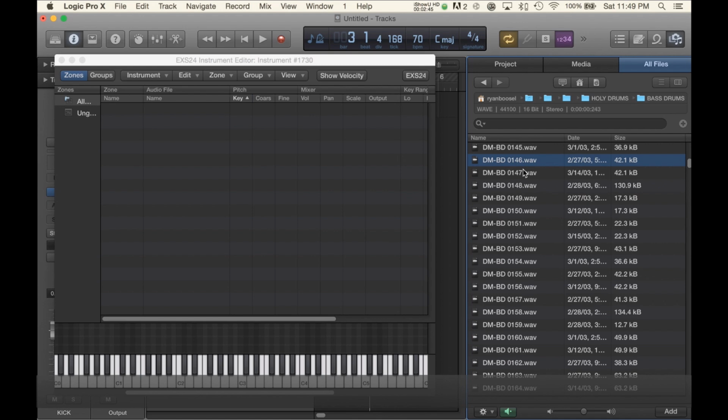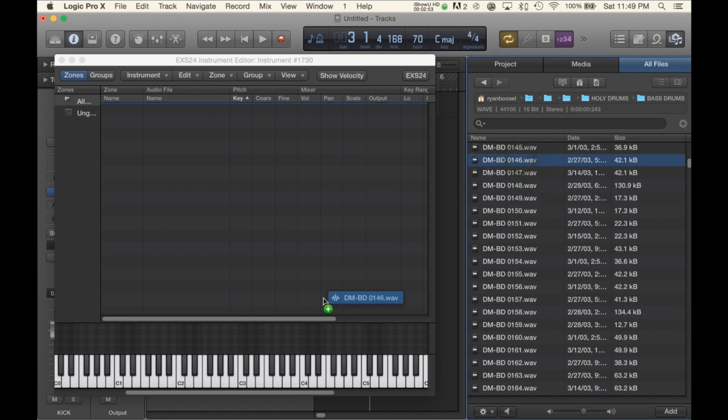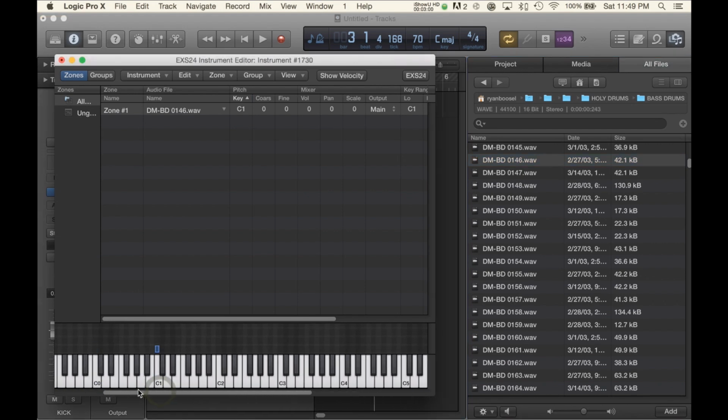Yeah, and you can press spacebar in any of these to sample them. I'm going to click and drag, and we're just going to move it over here to C1, and we have our first little sample on there for our drum machine.